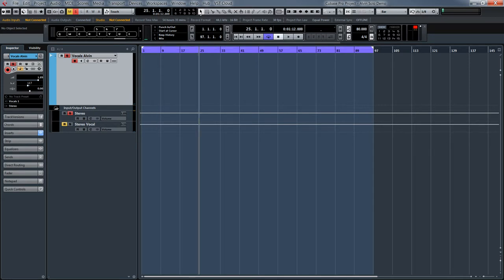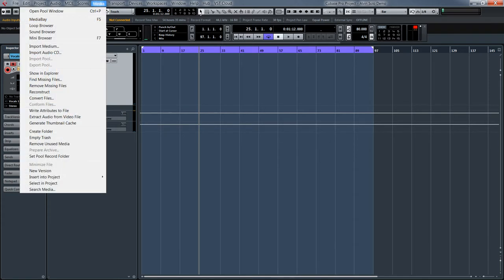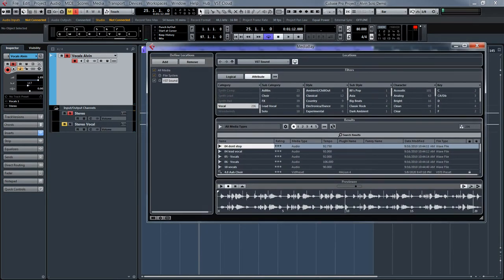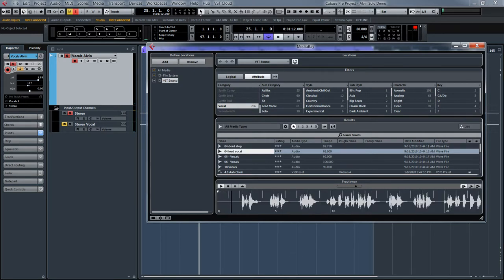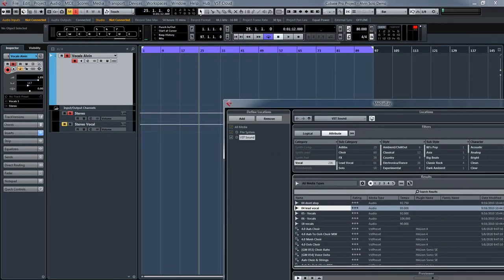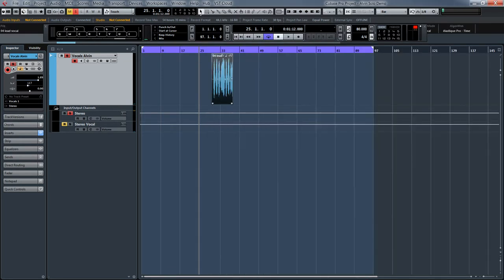So this is for Cubase users. Very quickly, what you're gonna want to do is go into the Media Bay, and you're just gonna pick out a media from your library. It comes with sounds. And just drag and drop it into Cubase.